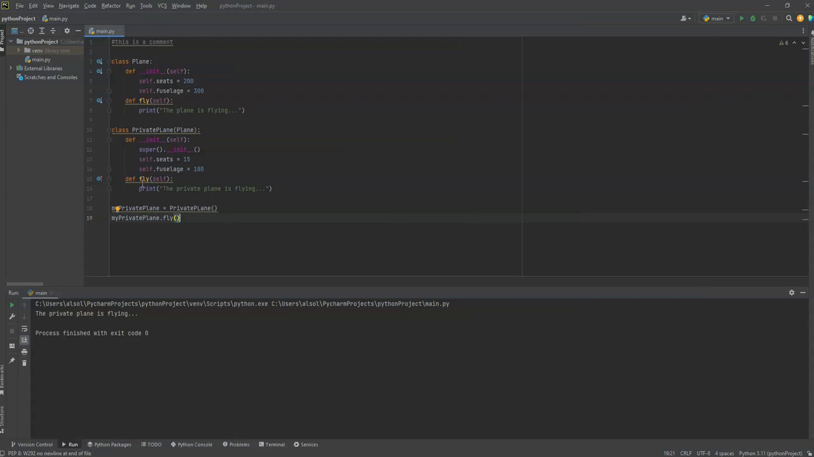So basically what we did, we gave these attributes to private plane. We actually didn't really use them at all, same for the plane. We did, however, define a new method inside the class of private plane. We asked it to print out the private plane is flying. We set an object equal to class private plane, and we called the fly method that came under the private plane.